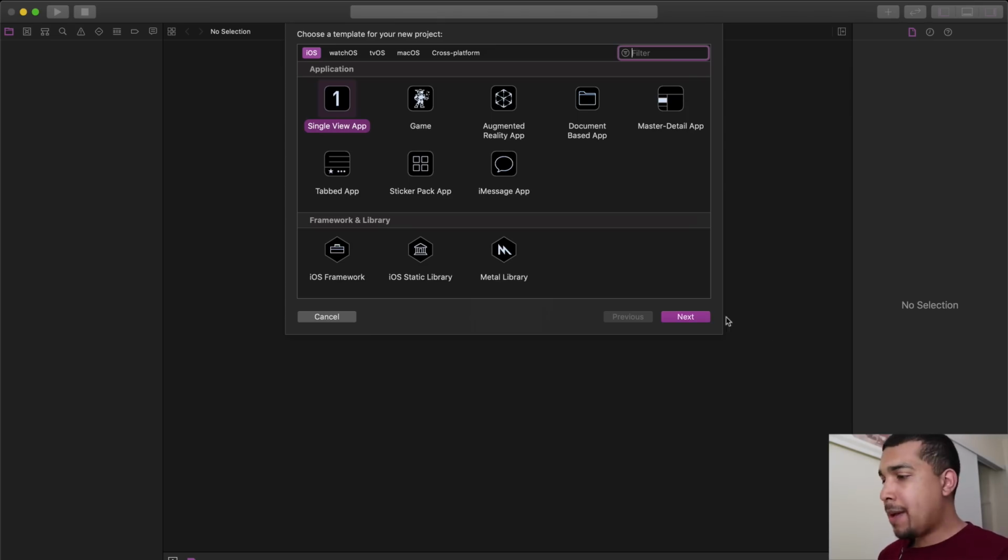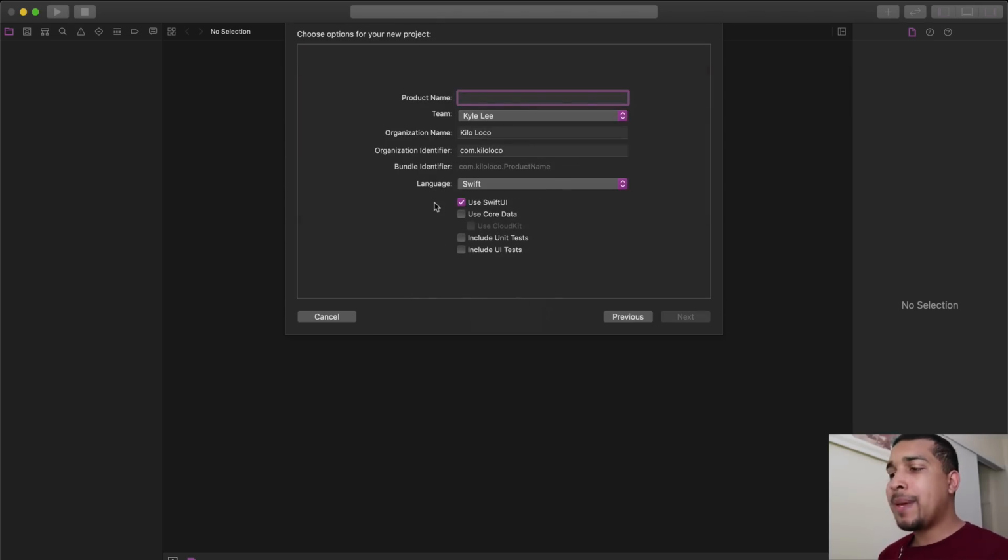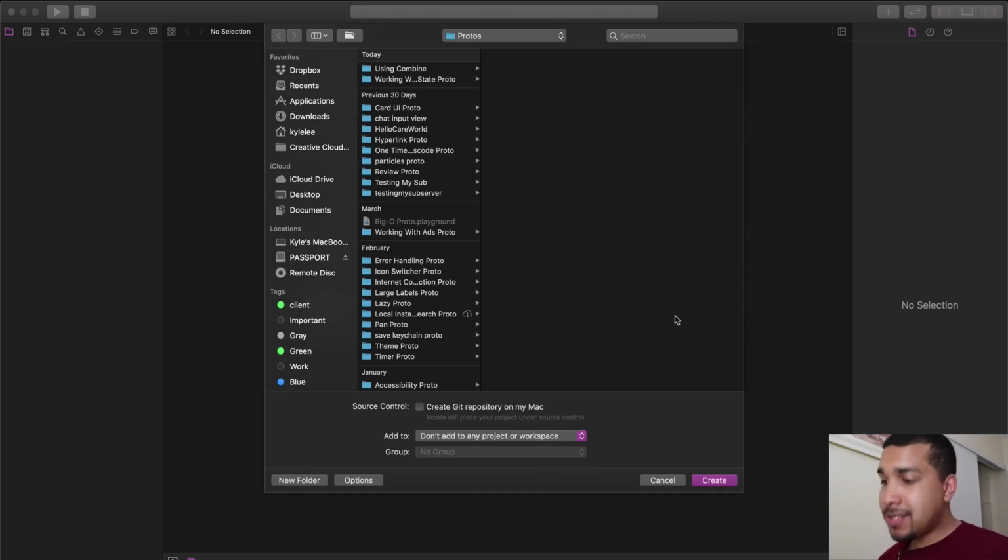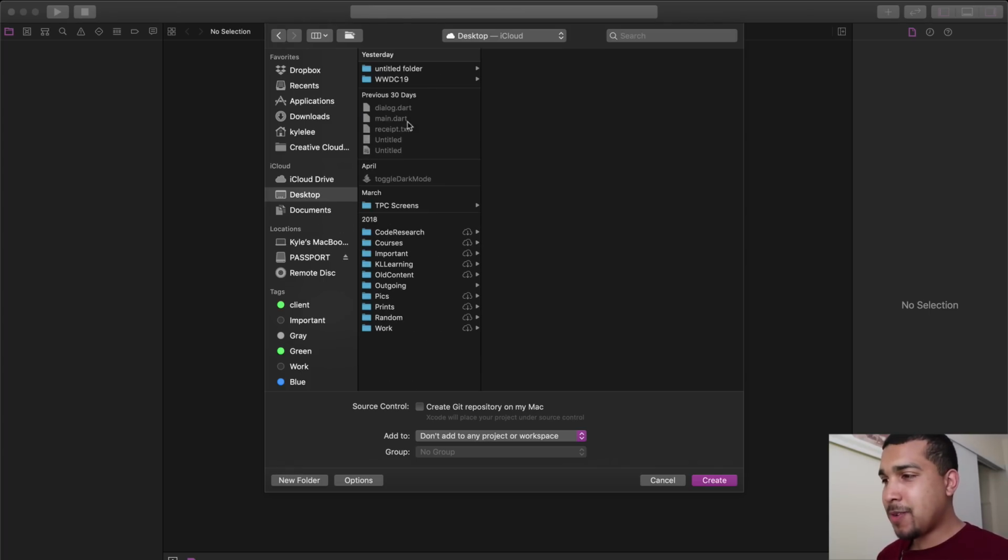All right, so single view application as usual. The biggest thing that you want to do when working with SwiftUI is make sure that you have Use SwiftUI checked. Very important, because there are two separate delegates, a scene delegate and an app delegate. I don't know the differences at this time, but I'll go back over those in a different video. Let's create a project. Call mine Simple State, because we're going to keep it simple. And you know where I'm going to put it: KL Learning, baby, because that's where I learn you.